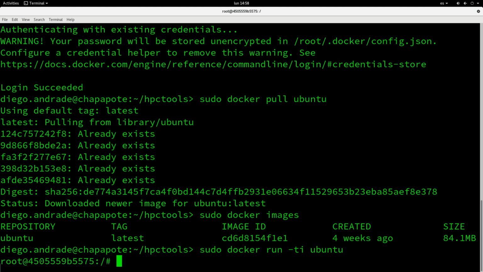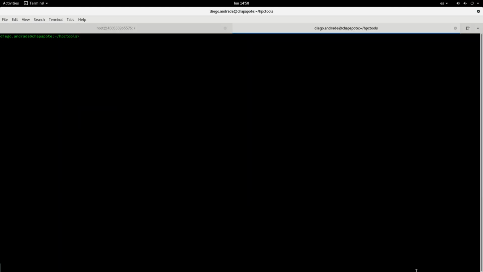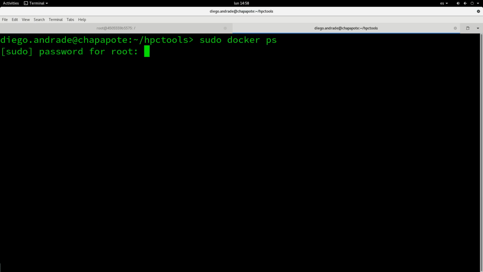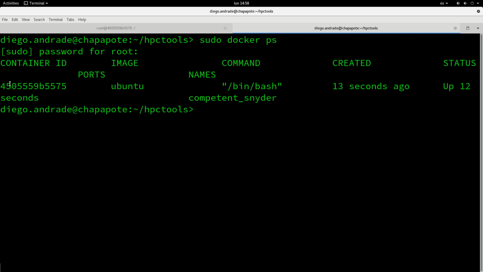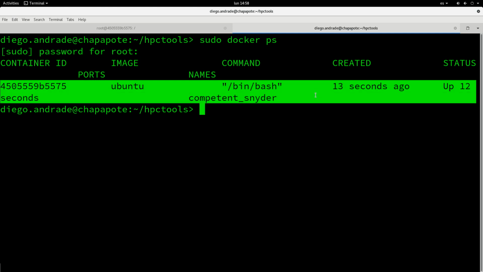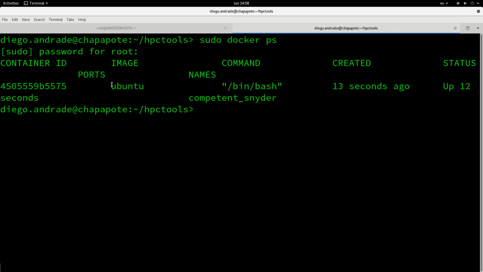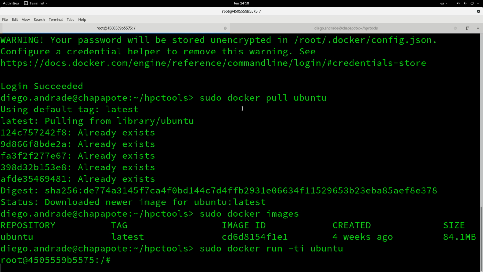So we run this, and now if I go to another terminal, I can run sudo docker ps. And here I can see that I have one container running for 13 seconds, running an instance of the image Ubuntu, and it is in an interactive session because it's in bash. And this is what we have here. Now we are within a container which is an instance of this image Ubuntu.